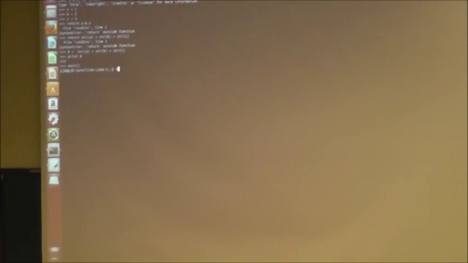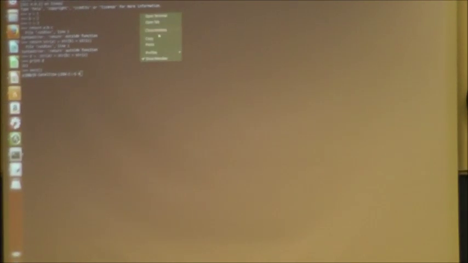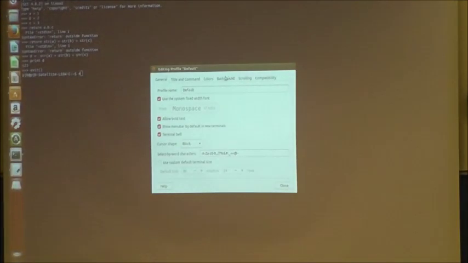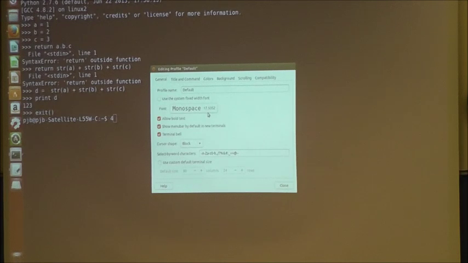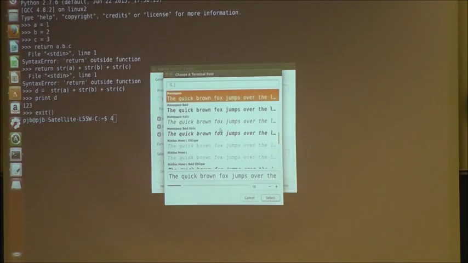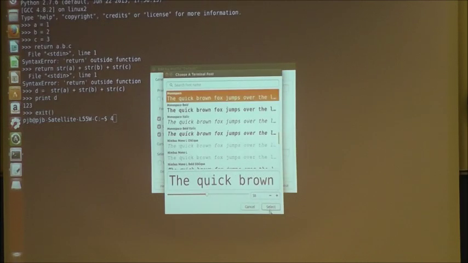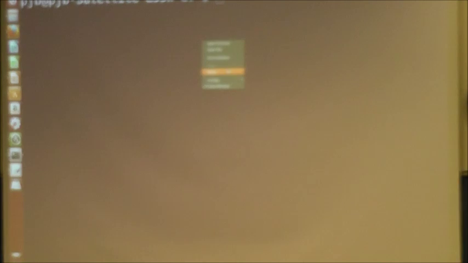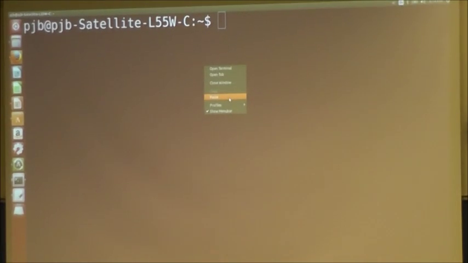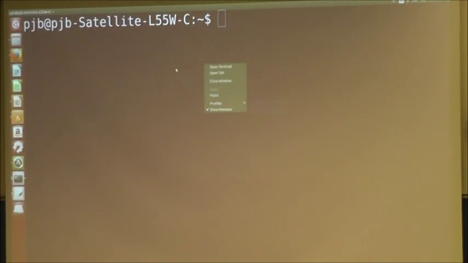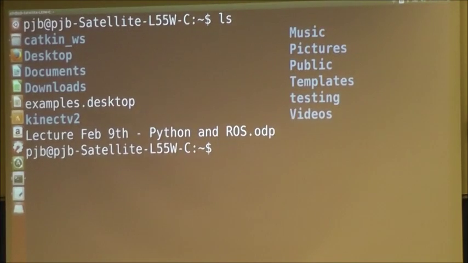So, more into the command line. Let me see if I can change this to where we see the same thing, and increase the size. You guys read that? Bigger? Is that too much? Okay, so there's where we're at right now.